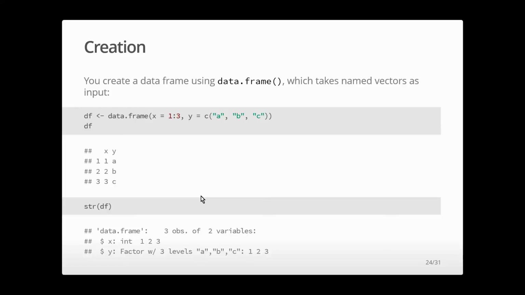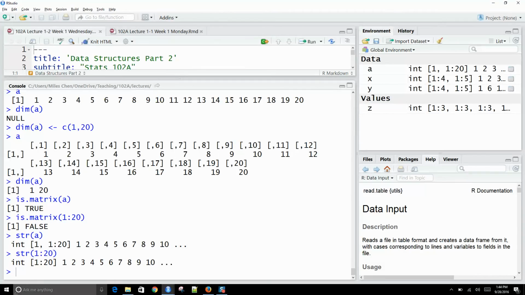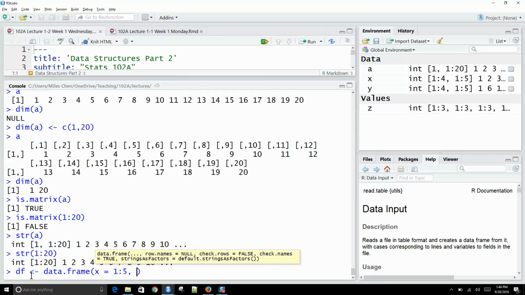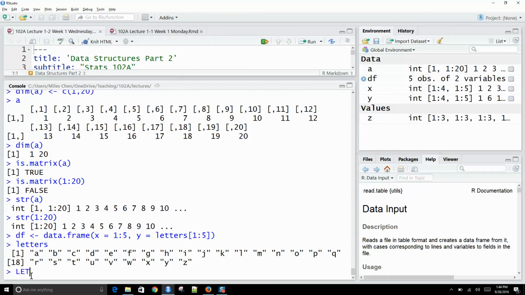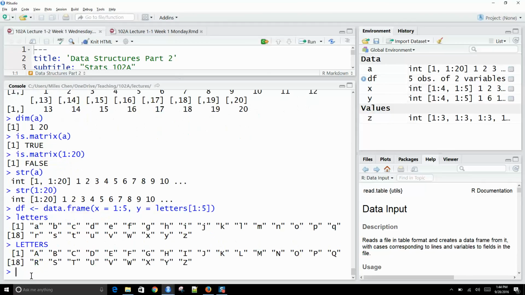So here we can create a data frame, and you use the data.frame constructor, and you can say x is 1 through 5, and y is the first 5 letters. Okay, you guys are familiar with these two built-in vectors, letters and LETTERS.